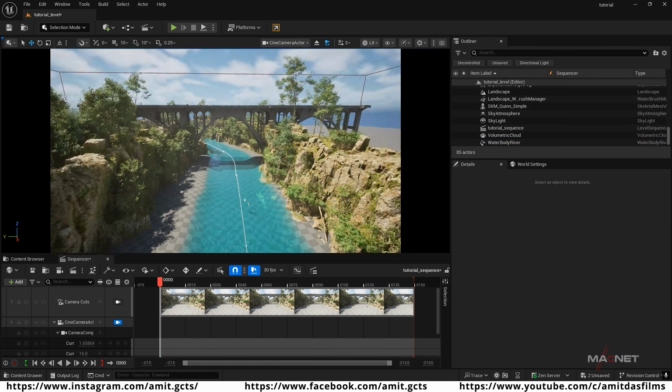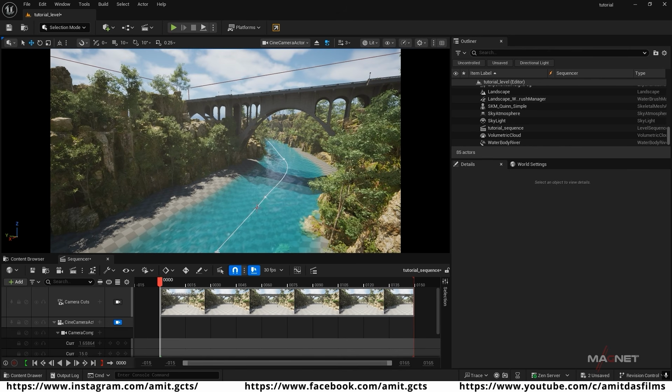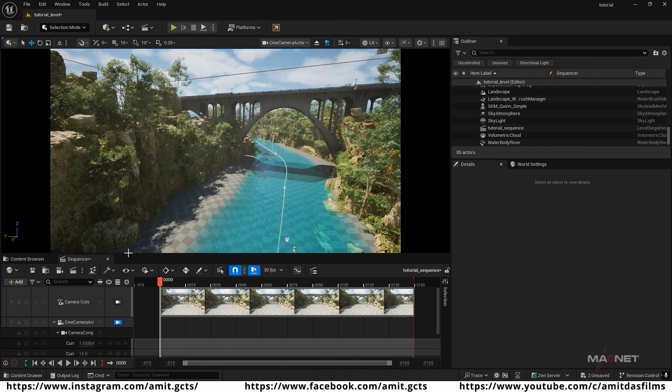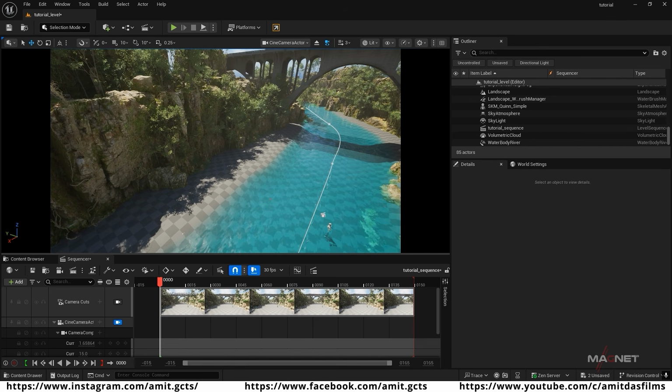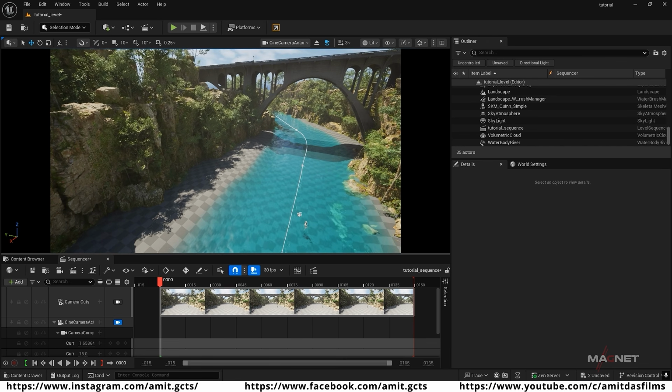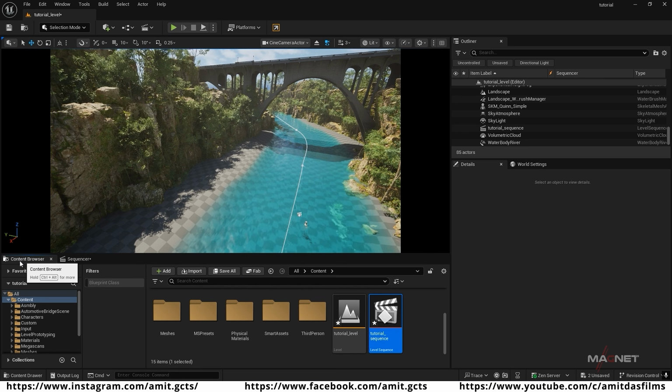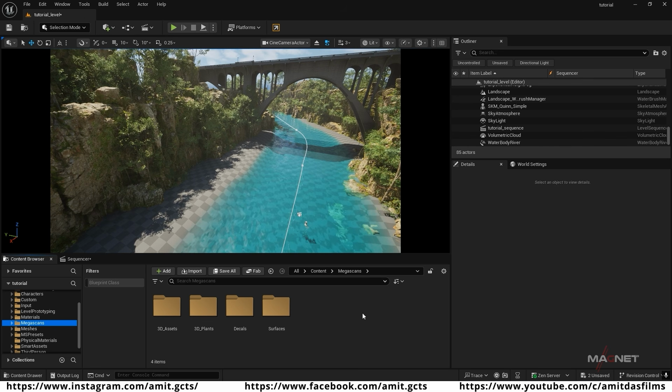And now we're going to design our scene a little bit more with those assets. So we're going to fill this area. Before we do that, we're going to put a material on our landscape. So we go to this content browser, then we go down to this Megascan folder and maybe we can find some material for the landscape.